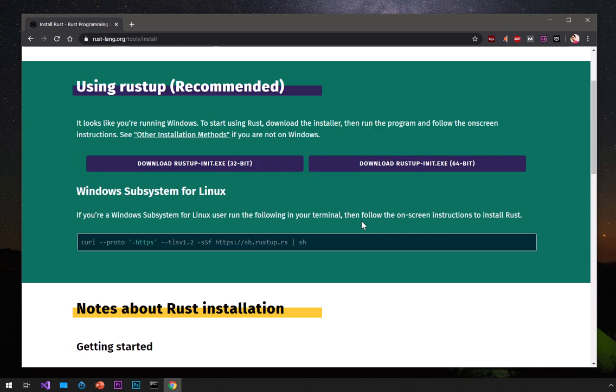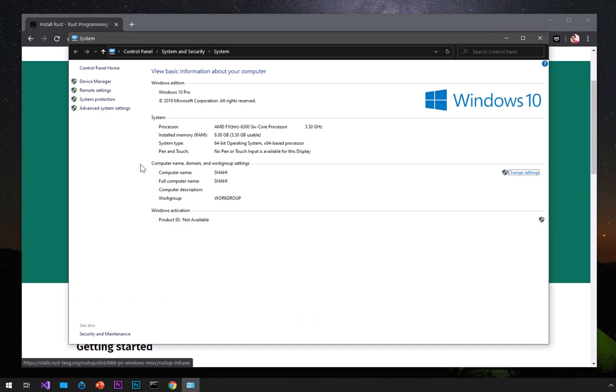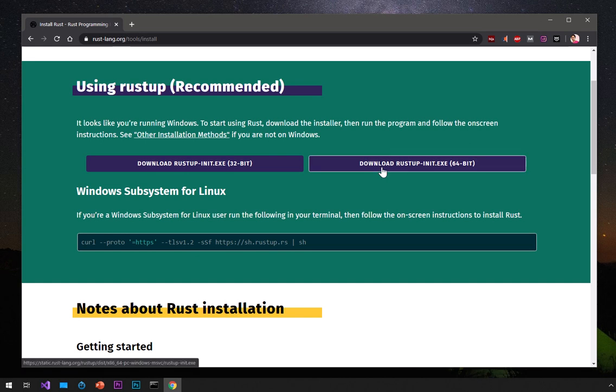This is going to be recommended for you, so 32-bit and 64-bit. If you're using Windows Subsystem for Linux, you can use this command. First of all, check your system type. You can press the Windows key on the bottom left of your keyboard and the Pause Break button on the top right above the numeric keys. Here you can see it says system type 64-bit. Now I'll go ahead and download the 64-bit.